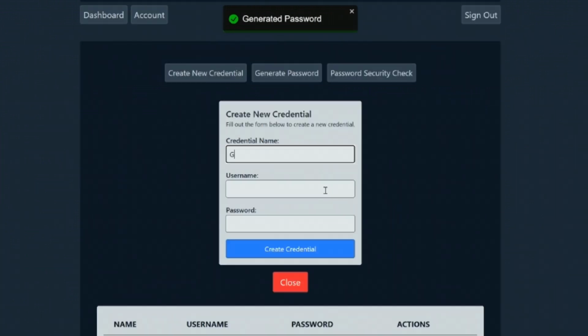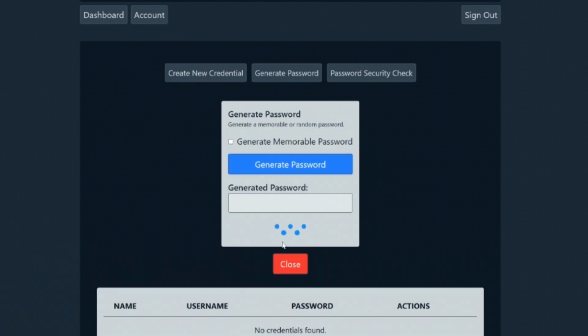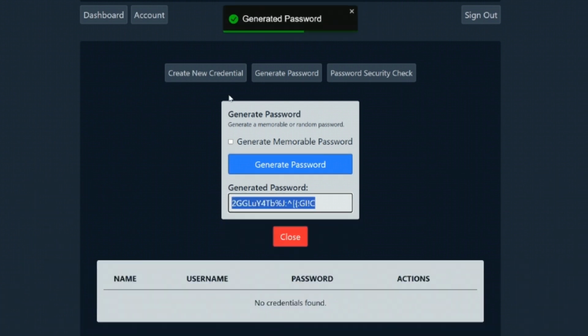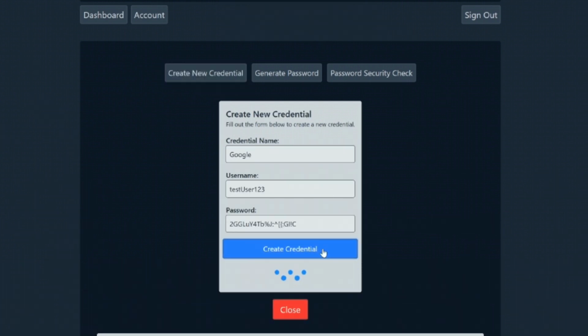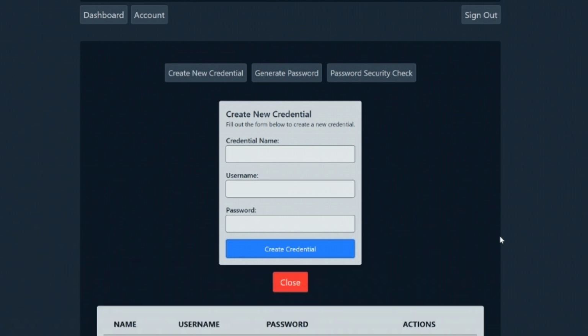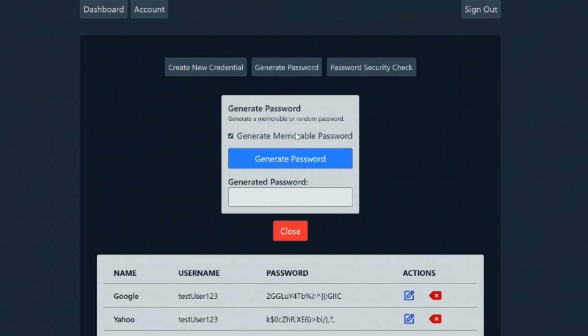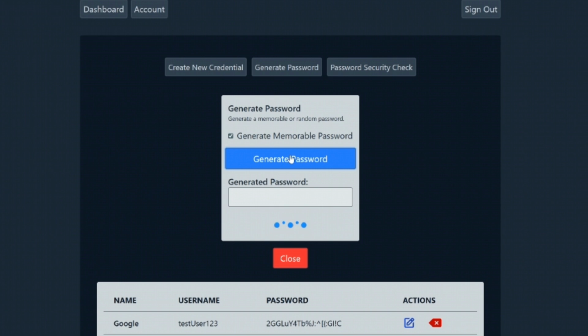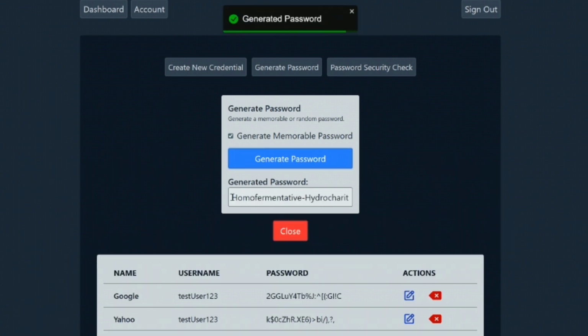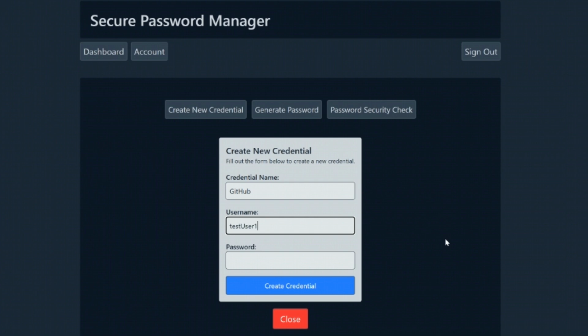After the user signs in, they will be taken to their dashboard where they can start creating new credentials. Here we see the user generating a strong password, which they can copy and paste into the field. Another feature under the Generate Password tab is the ability to generate memorable passwords, which are still random but more memorable than a completely random string of characters.